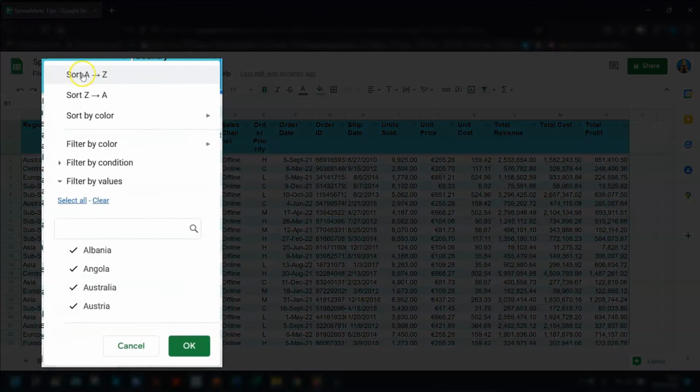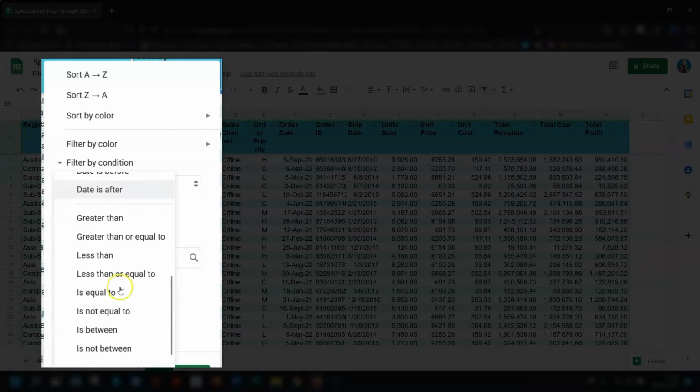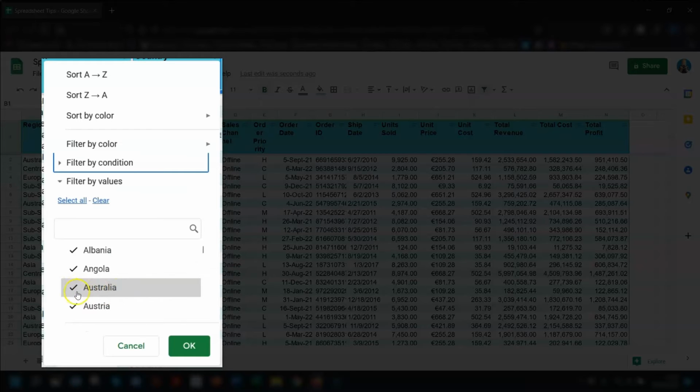To apply a filter, click on the arrow to the right of the header that you want to filter. And here you can sort the data alphabetically, or you can sort it by colour. You can also filter the data by colour or by condition, for example, if any cells contain a specific word or number.